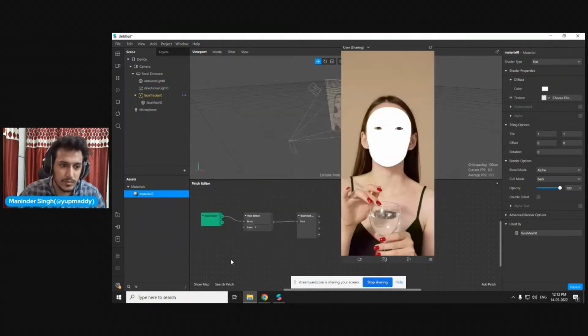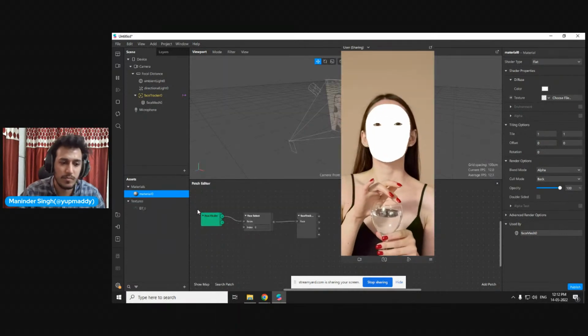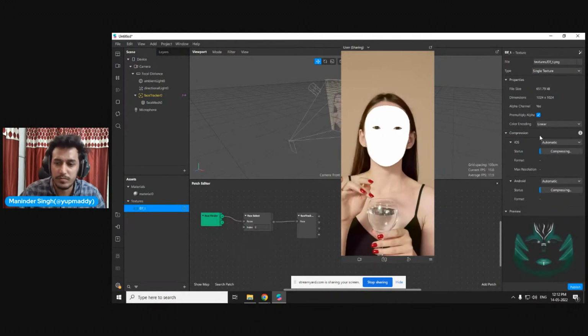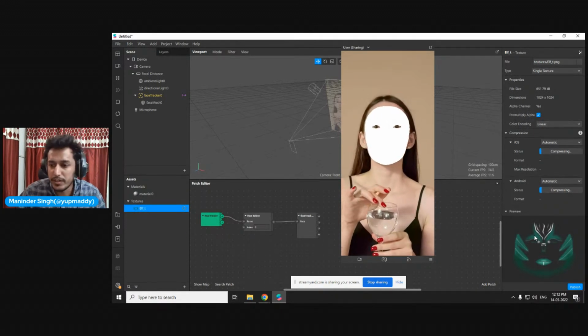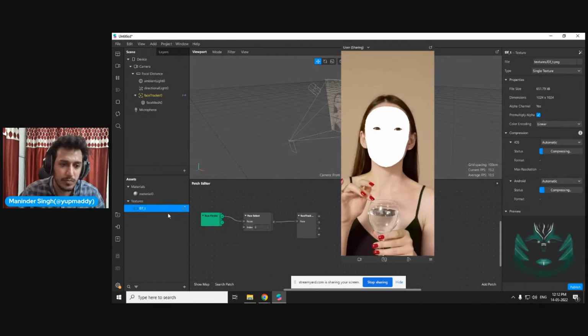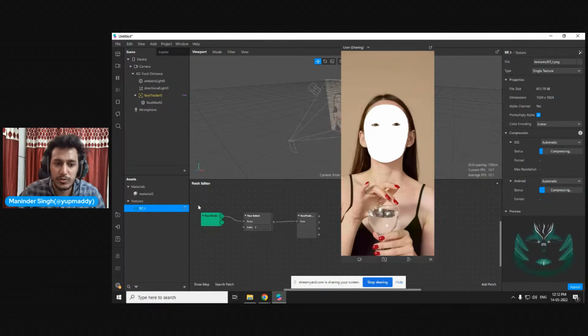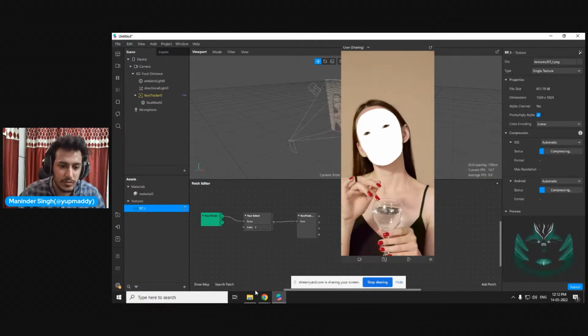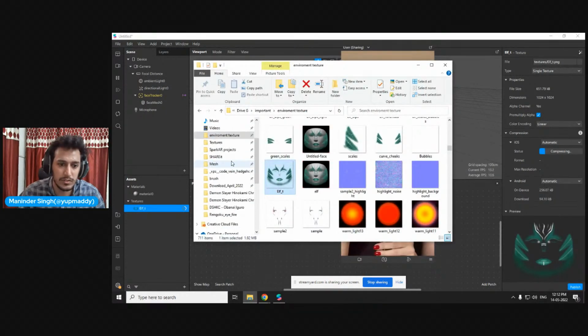Let's use this one. I created this transparent image in Adobe Photoshop. Remember to download face reference set. Wait, let me show you how that looks.